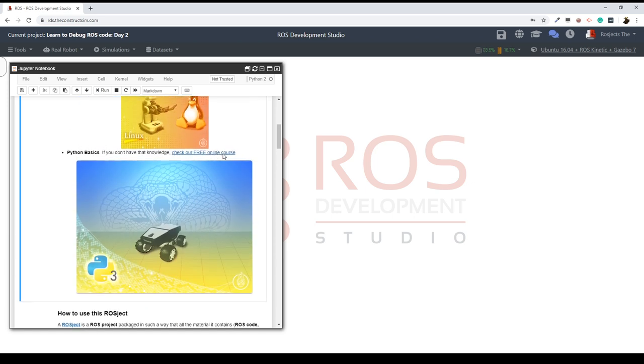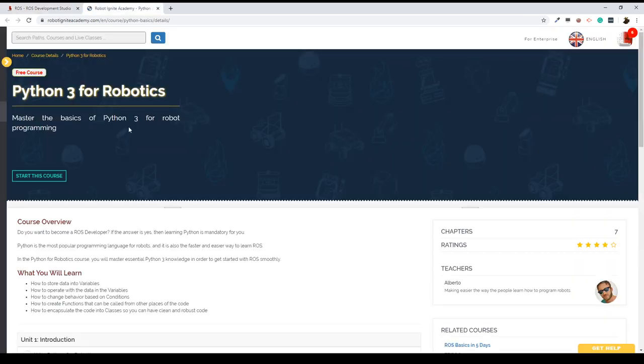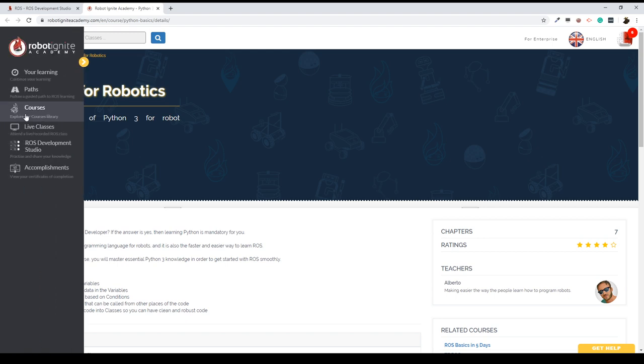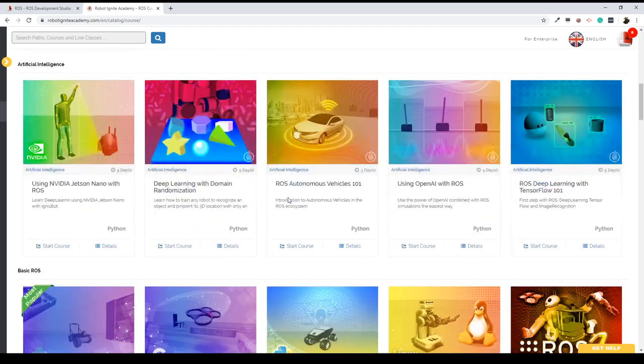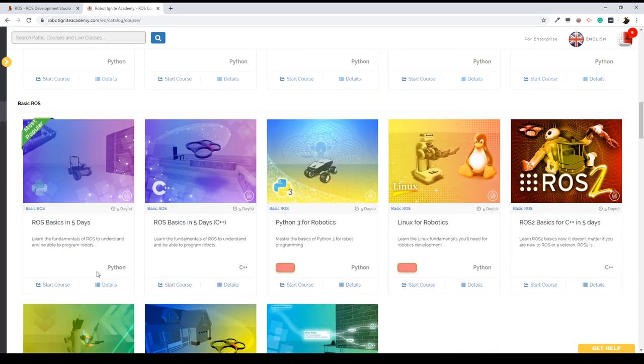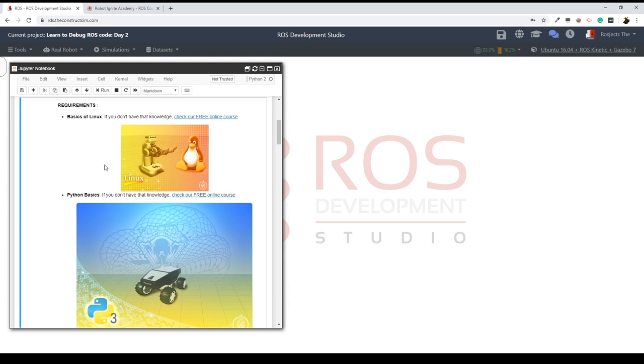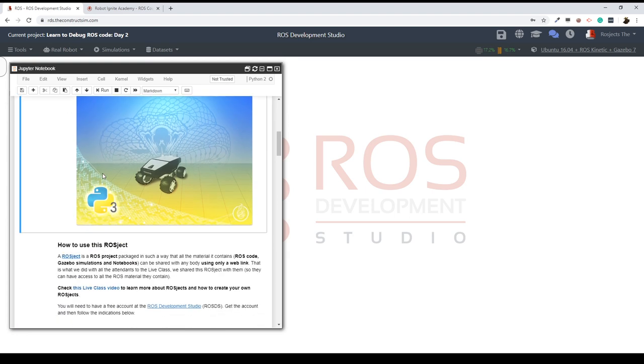Then, another possible requirement for this one, although it's not mandatory, would be the ROS basics course. But it's not going to be very complicated. Basically we're going to be working with services, which you can learn in the ROS Basics in 5 Days course, but I'm going to comment on it later. The requisites really are these two and a basic knowledge of ROS.